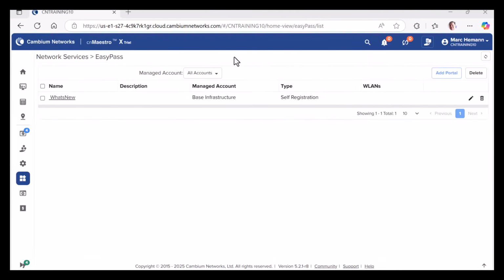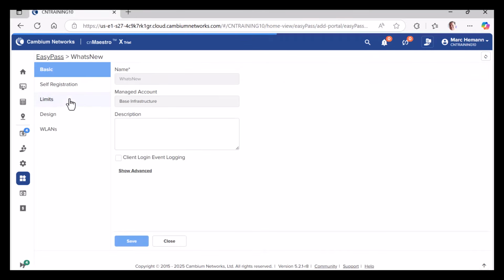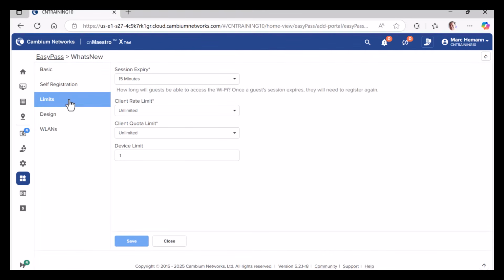To configure bandwidth and device limits, open the EasyPass portal you are working with and go to the Limits page. Then you can configure client rate limits in both the downlink and uplink directions, and you can place a quota limit in megabytes or gigabytes. Then you can place a limit on the number of devices an end user can have on the network.